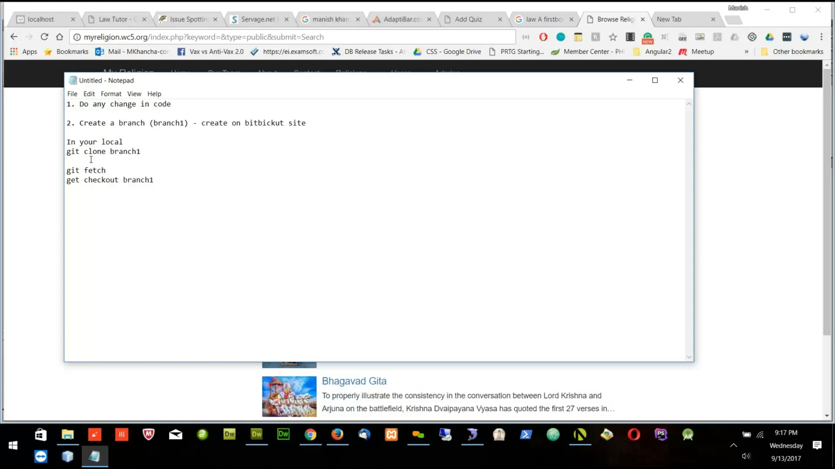But if you have already done it sometime in the past, then go into the same folder where you have saved it, do git fetch, and then say git checkout branch one. So all the changes of branch one will come to you. That's in your local folder, not Bitbucket.